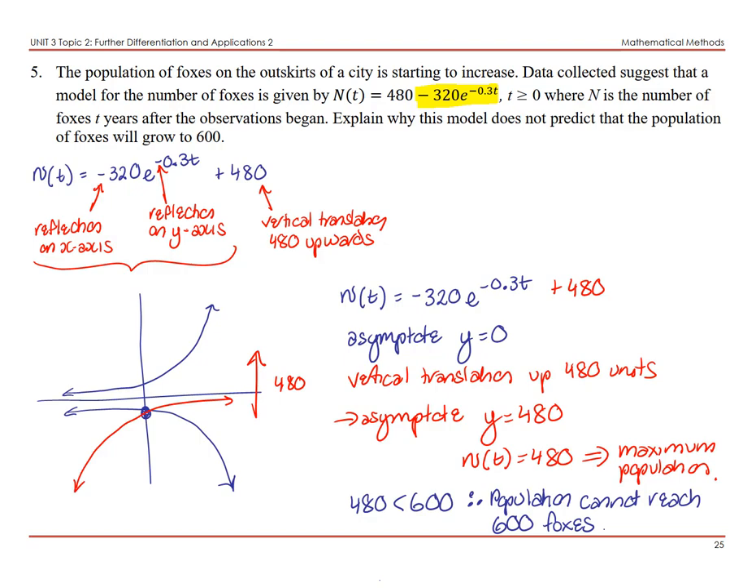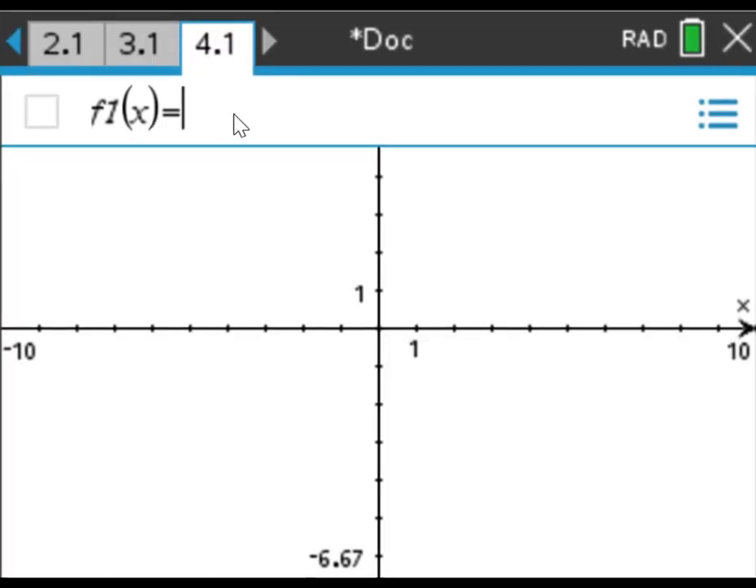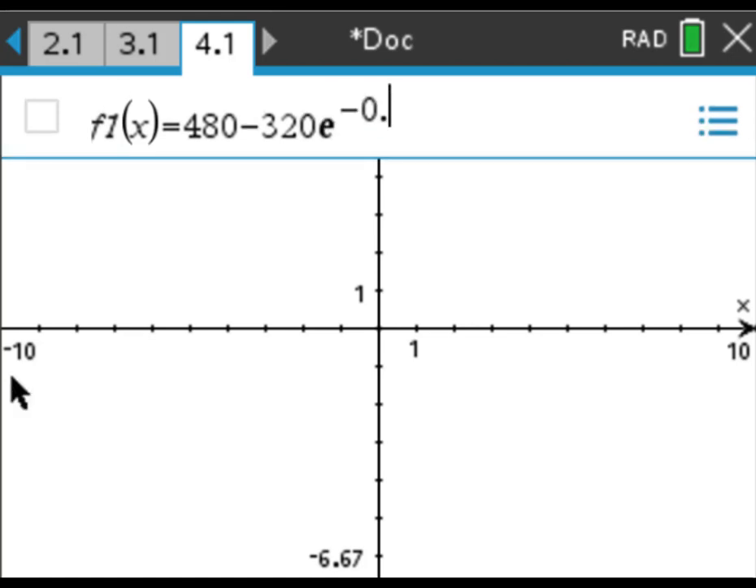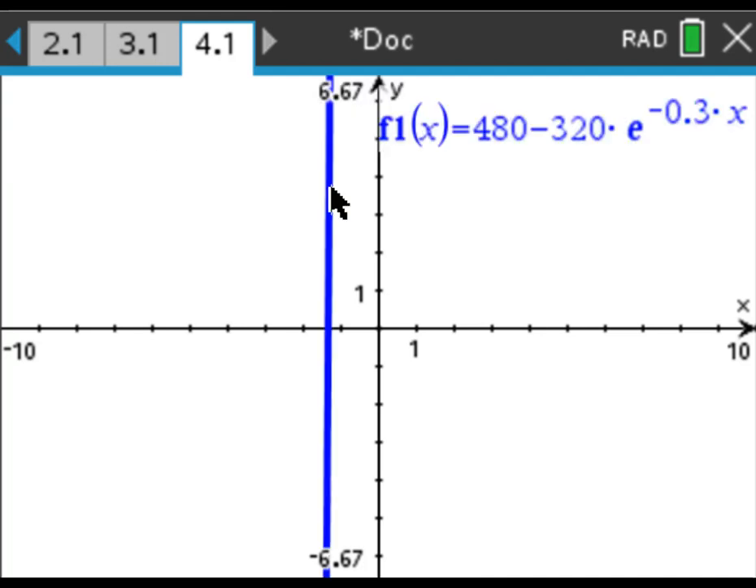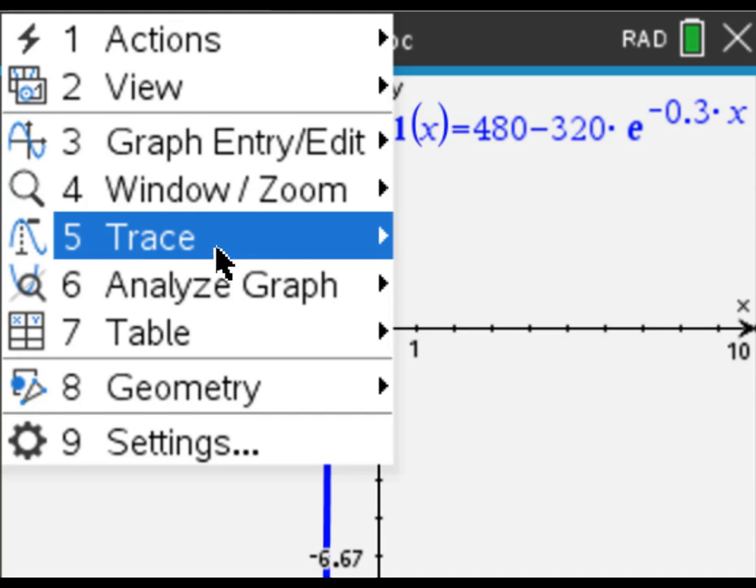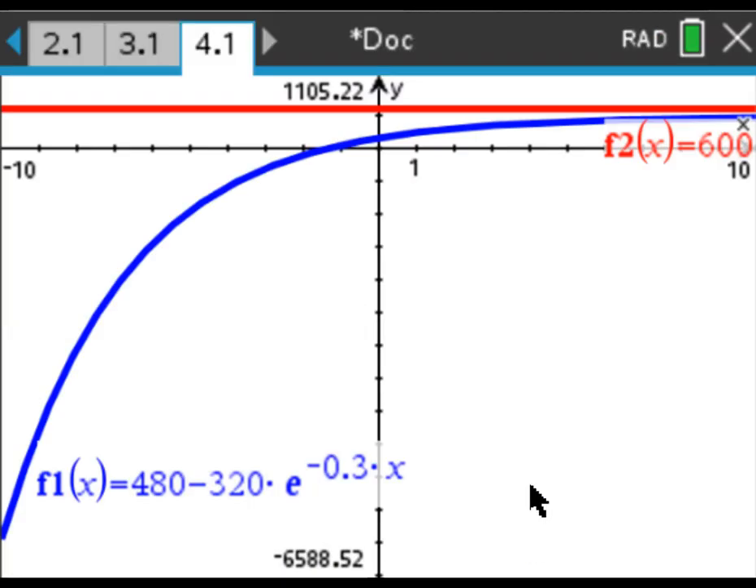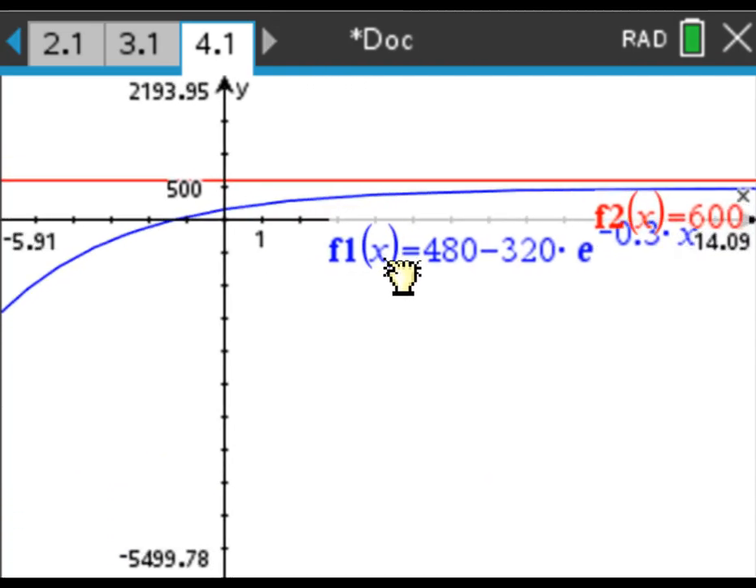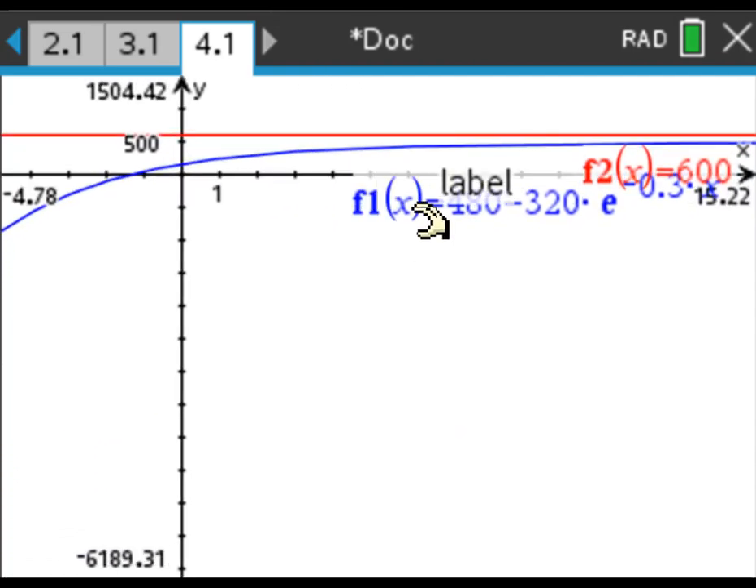Now, if this was a tech active question, let's go and graph. So let's enter our function: 480 minus 320 e to the negative 0.3x. Now it's asking us whether the population will grow to 600, so let's graph that. Tab 600. Now if I go menu, window, zoom, zoom fit, you can see that it's putting in that information that I want.